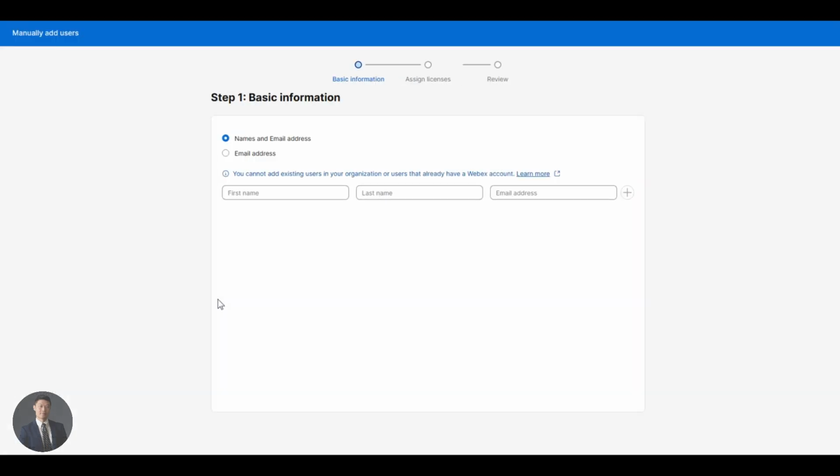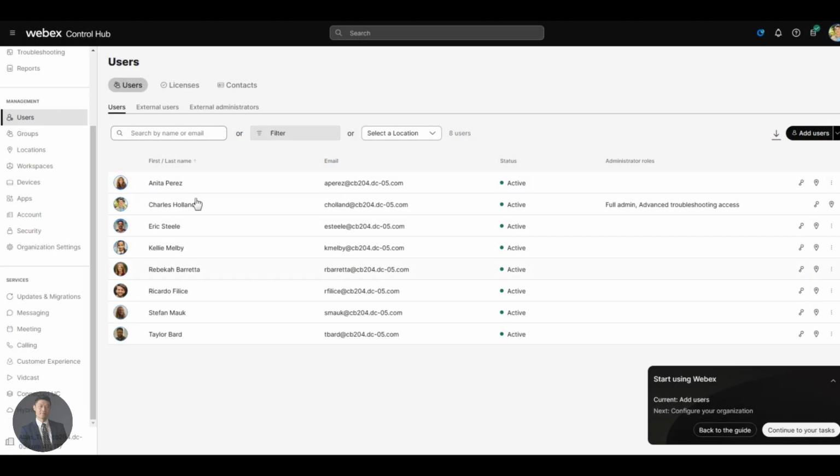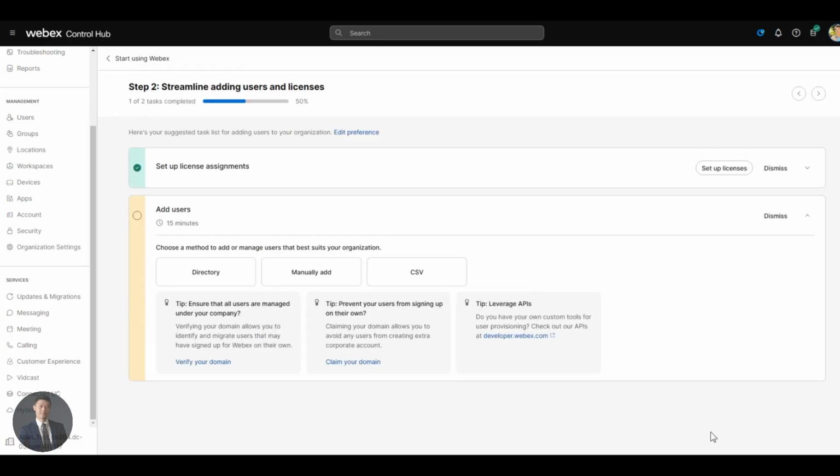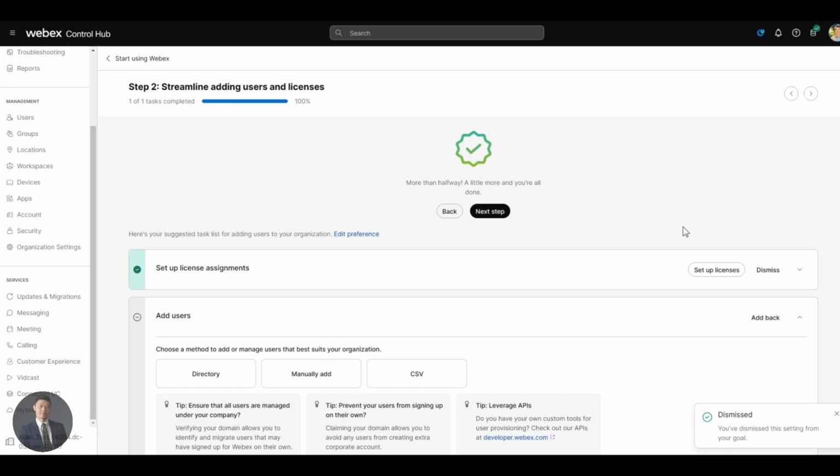As you can see, it brings me straight to the Add User Walkthrough screen. Click X on the top here, and I can see now 8 users I will be using in the lab. Let's click Back to Guide. On the Add User task, let's click Dismiss. Okay. Click Next Step.